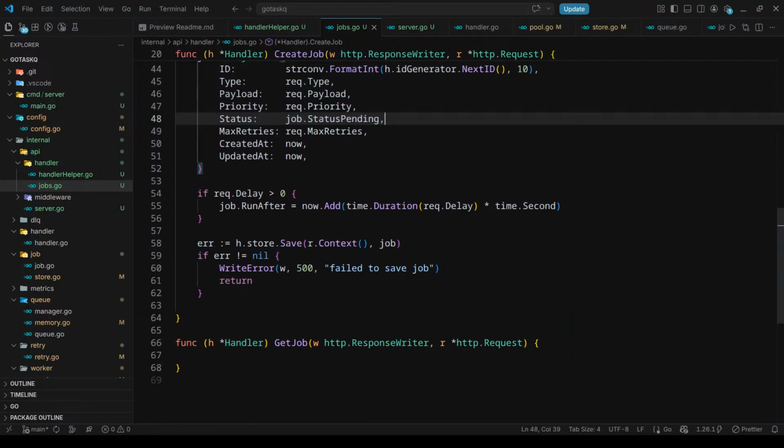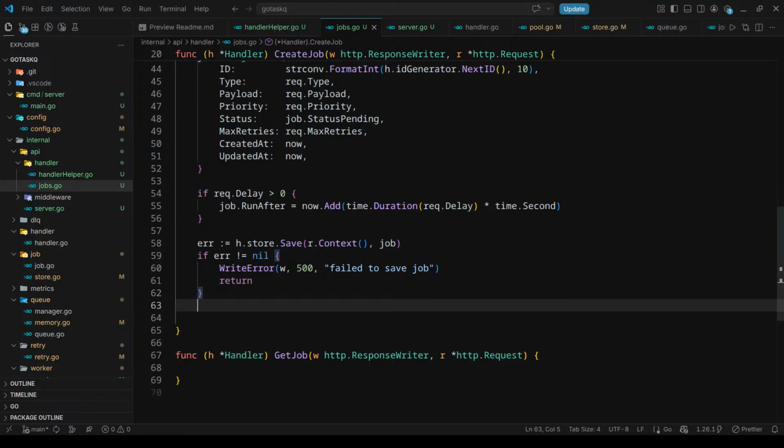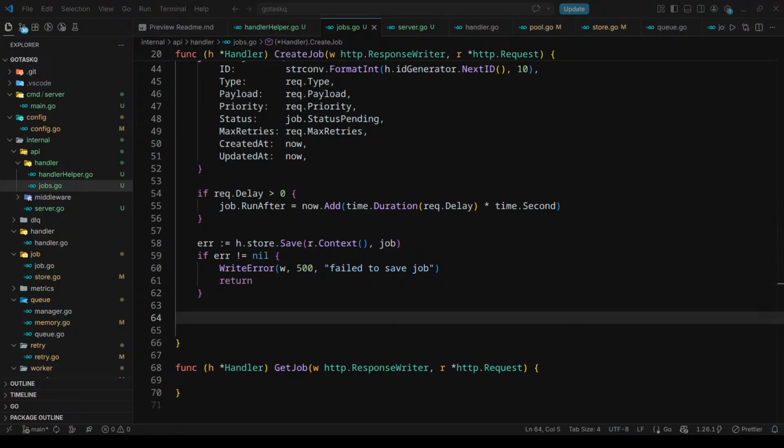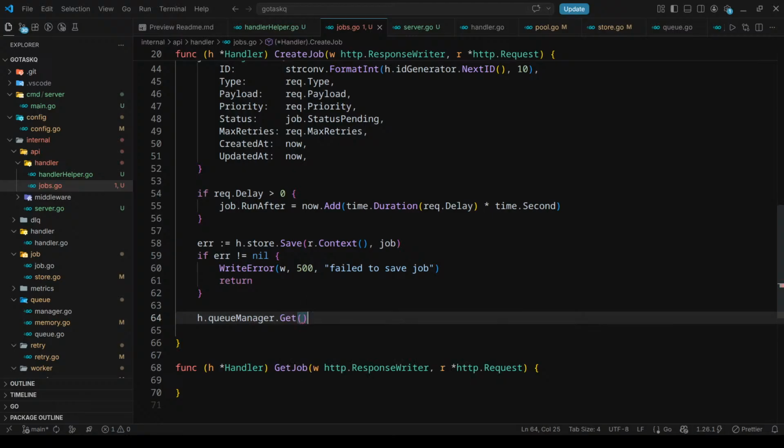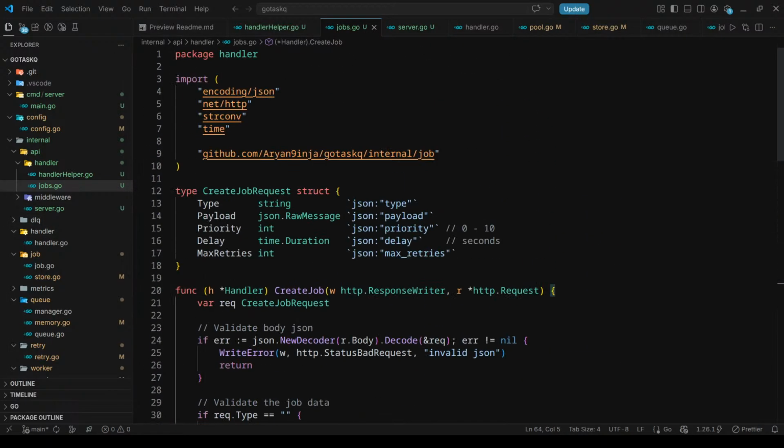Let's see how it works but for now let's go to the next part, that is we will enqueue the job. Does queue manager provide dot enqueue? Queue manager does not provide. I need a different type here.